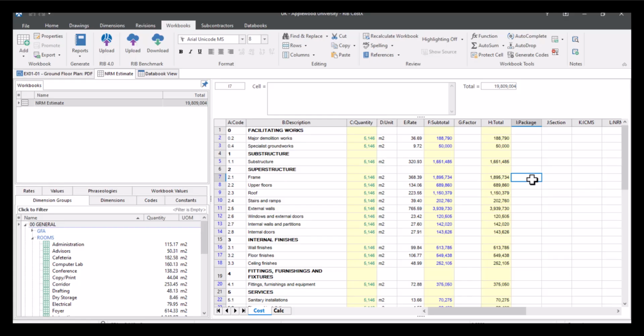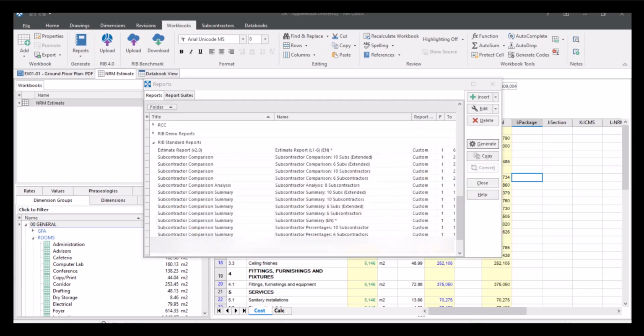So with CostX, you do get a number of standard reports available. So all you need to do is just head to your workbooks tab, head to the reports button, and then you can choose the drop down here and you choose the first option, so print workbook to report. So there are a number, this is just an example, there are a number of standard reports that come with the system. These are already in here, you don't necessarily need to add them in, but you can add some in.